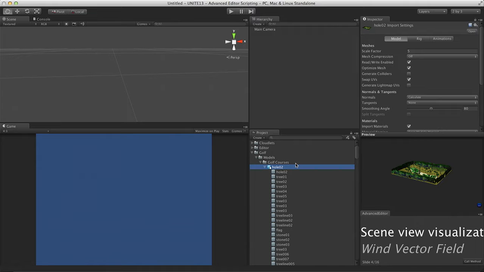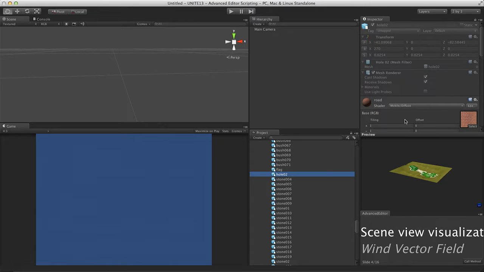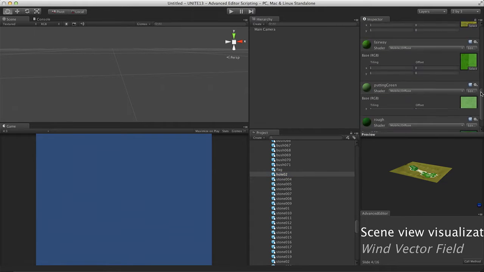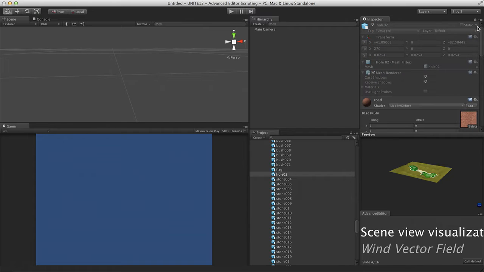So the ground object is right here, hole 02, and it has about 7 or so materials on it. So it's one mesh with 7 materials on it, which we know is trouble for Unity because that means 7 times the draw calls, and especially if you're trying to use mesh colliders on this thing, I don't want to add one big mesh collider to this. I want to be able to separate it out into little pieces for performance reasons, right?